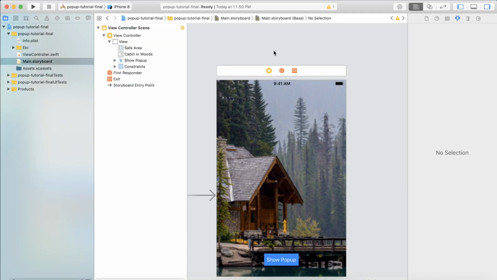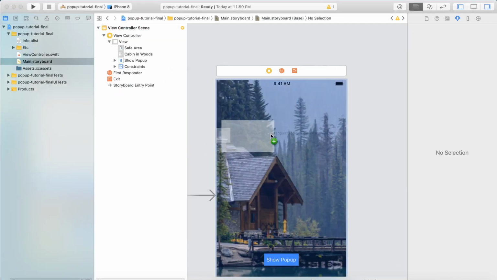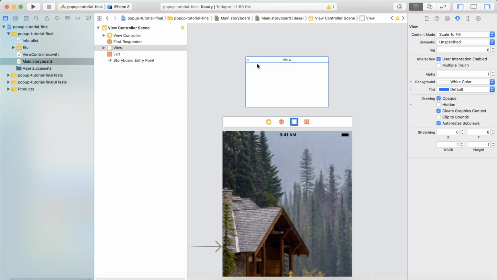And this is just a very simple UI view. So let's do UI view. And let's drag this in. And you're going to drag it in between the first responder and the exit, not actually on the view controller itself. And if you look in our sidebar when you do that, it doesn't actually add it to the view controller at all. It's almost like its own separate entity. But when we get into the code later, I will show you a way to add this.